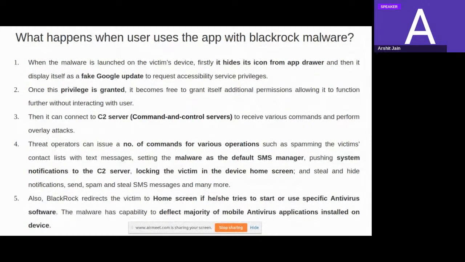that allow it to interact with the app without the interaction of the user. Then it connects to the C2 server, command and control servers, to receive various commands and perform overlay attacks. These commands can be setting the malware as the default SMS manager, pushing system notifications to the C2 server, locking the victim on the device home screen, hiding notifications, sending spam messages, stealing SMS messages, and many more.